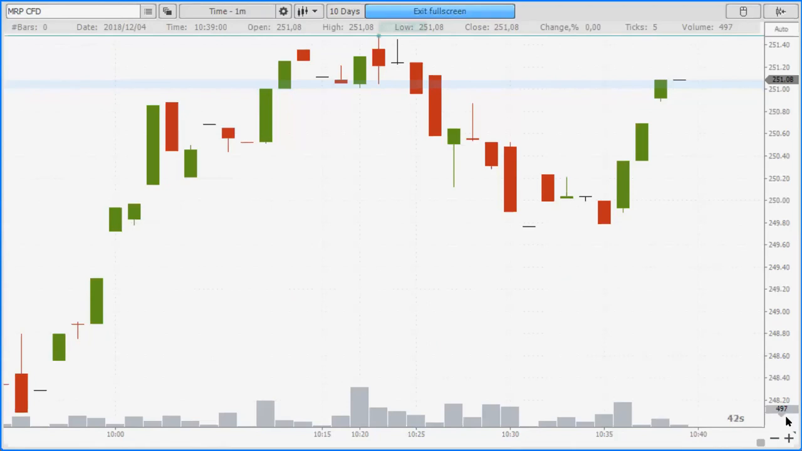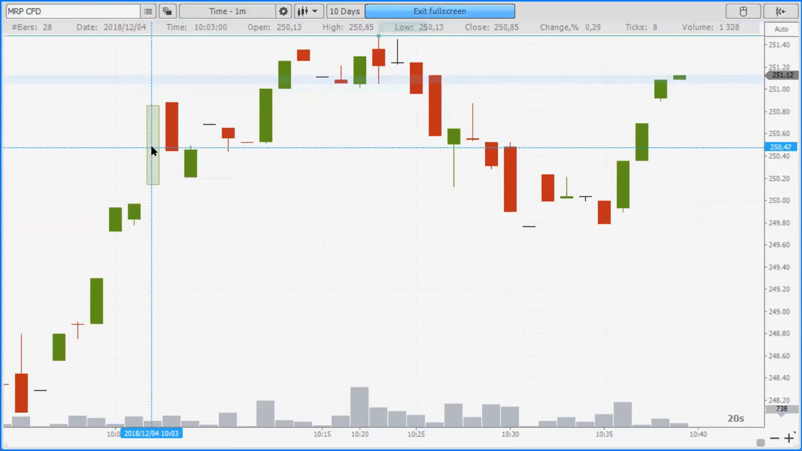To my top left corner, can you see where it says time 1 minute? It simply means that each candlestick you see here represents a movement of 1 minute. That's 1 minute, 1 minute, 1 minute, etc. Are we together? For instance, if I point on that candlestick, what was the time and date? Can you see it's the 4th of December at 3 minutes past 10? Do you see it there at the bottom?